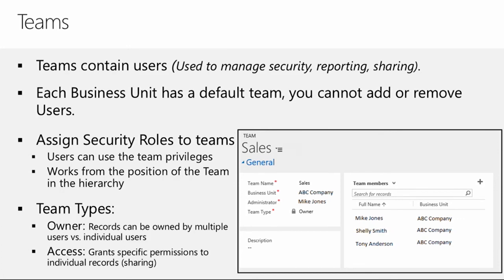So instead of assigning that account to an individual user and then having to share it out with all the other subsequent team members, you would be able to actually assign that account to a team. And now everybody who's a member of that team can own that account together. And now they can collaborate and they can work with information from there.